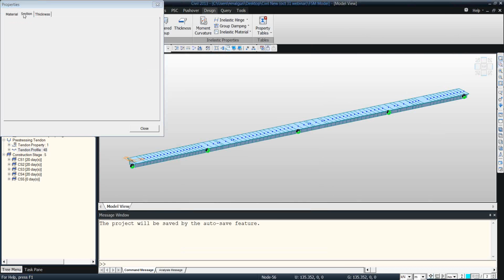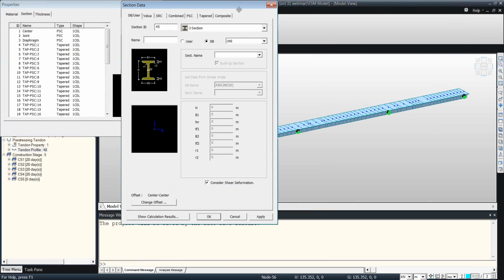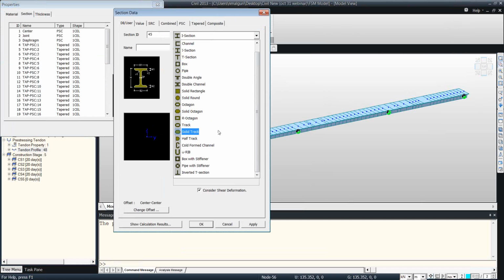So when I go to the section tab here, as I said, you can select different types of sections to work from. If you want to define an I section, select an I section.